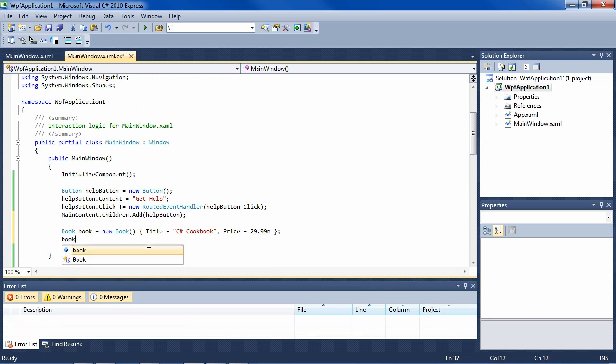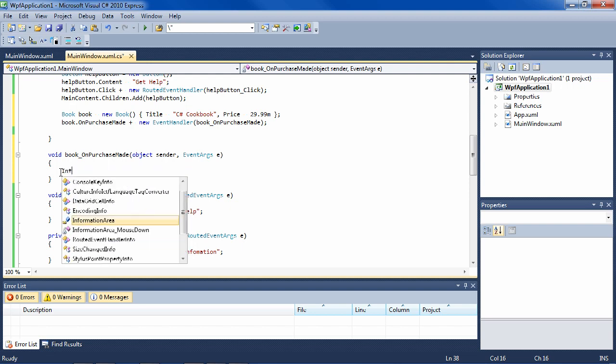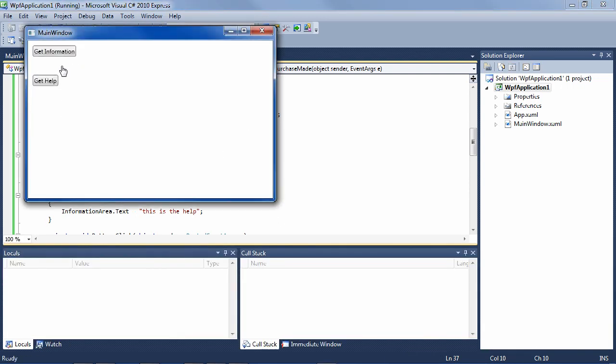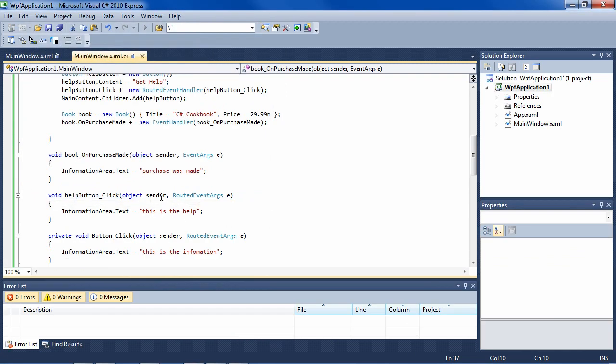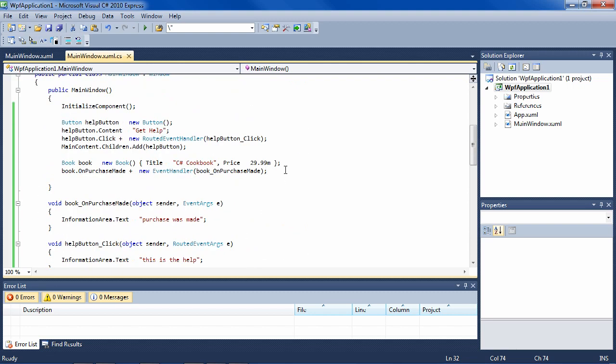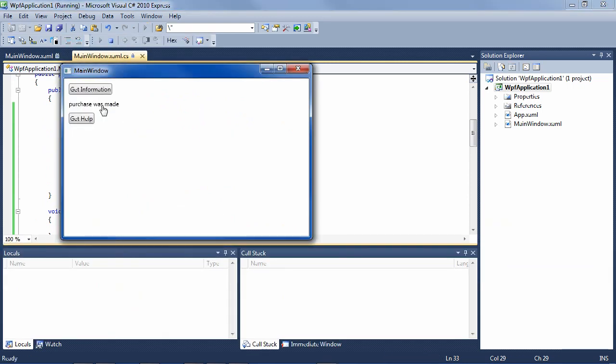Now we're going to, just as we did with the click, say on purchase made plus equals space tab tab, and now we're in our event handler. So when a purchase is made, then what do we want to do? Let's just inform the user purchase was made. So now when we run the program again, it should say purchase was made here. Why doesn't it say purchase was made? Because I forgot to call purchase, of course. So if I say purchase, then it says purchase was made.